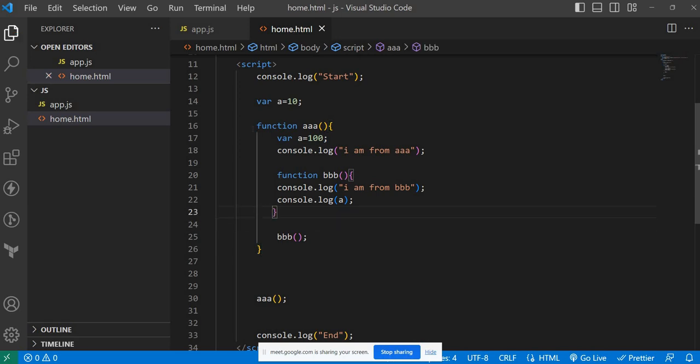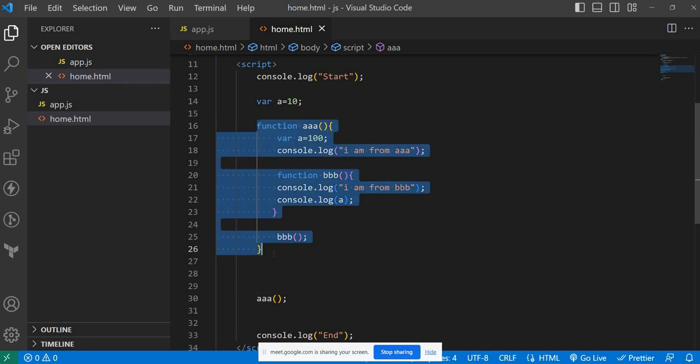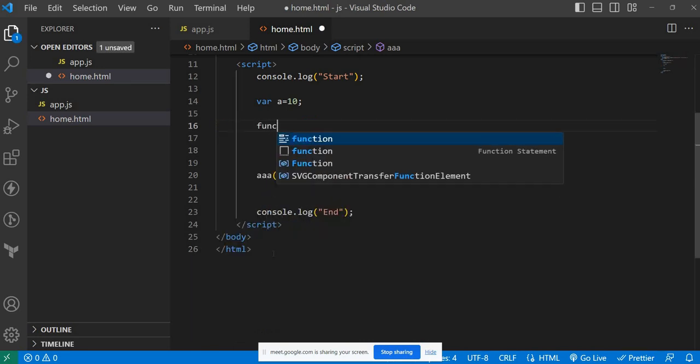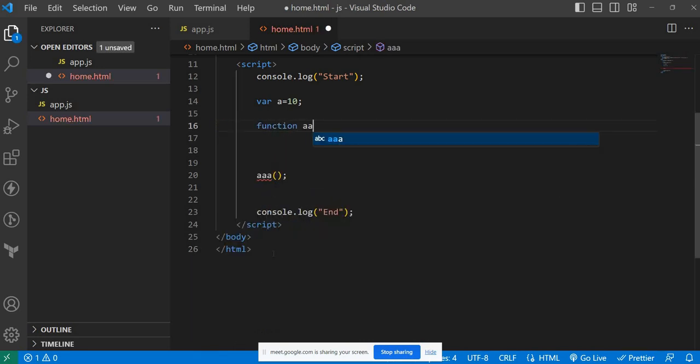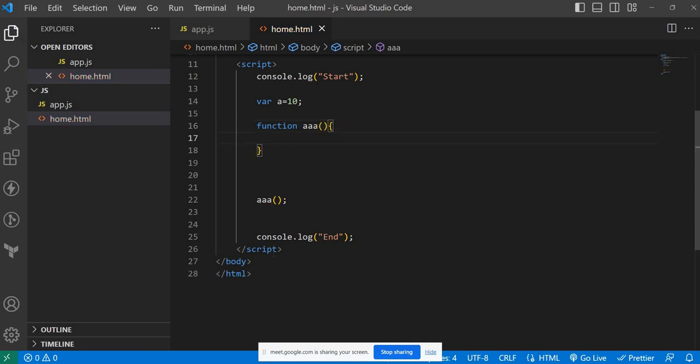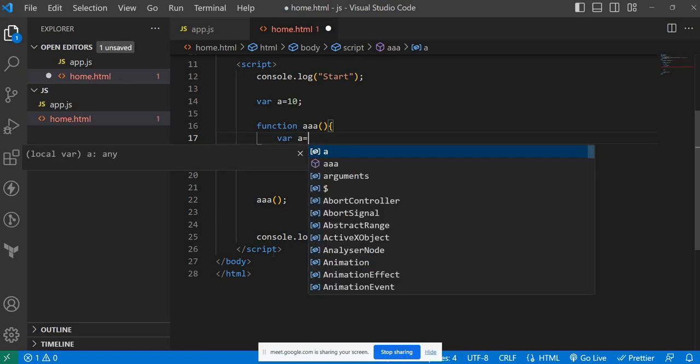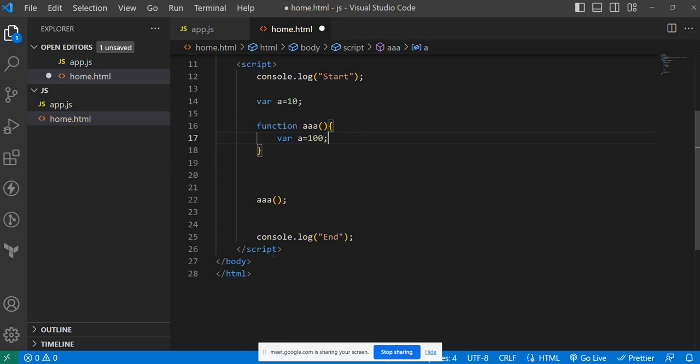What I did. Suppose if you have confusion, let me write it down again. I'm just creating a function triple A. Observe carefully. Inside the function triple A, I'm declaring a variable called again A is equal to 100. Okay.